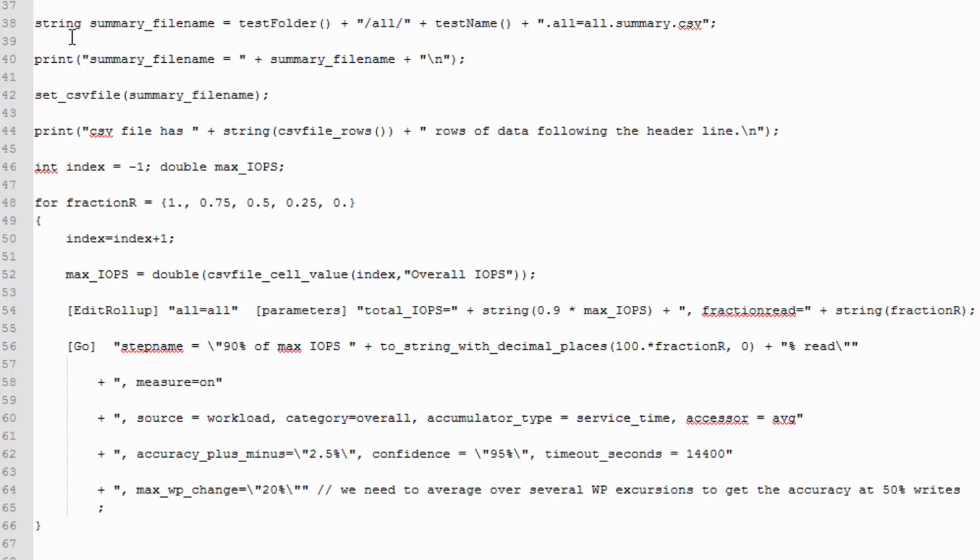So first of all, we're going to find the CSV file from the first 5 steps. We create a file name string that consists of the test folder and then /all/ and then the test name, which is the name of the IvyScript file, and that's a built-in function, and this is a built-in function. And then we want to append .all equals all summary.csv. So this is a way that you can find the CSV file associated with a particular test step.